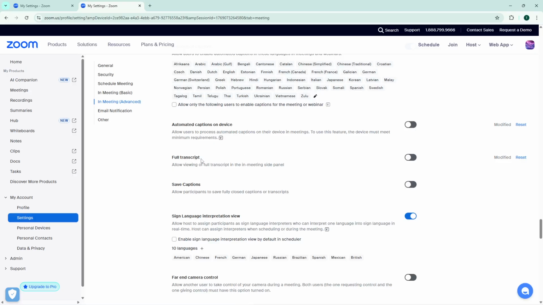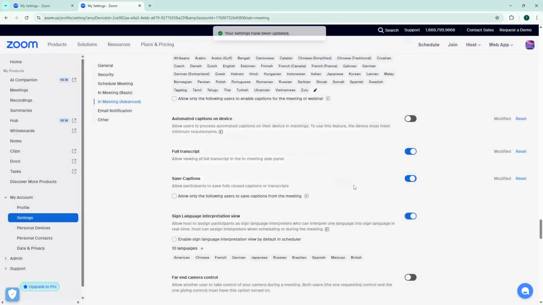Once you locate it, toggle this option on, then click Enable. This step is essential because it activates the transcript feature that allows you to capture and save captions during your meetings. With that enabled in your web settings, it's time to switch over to the Zoom app.